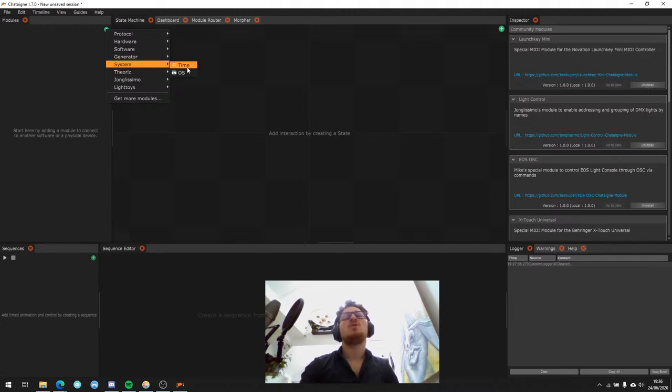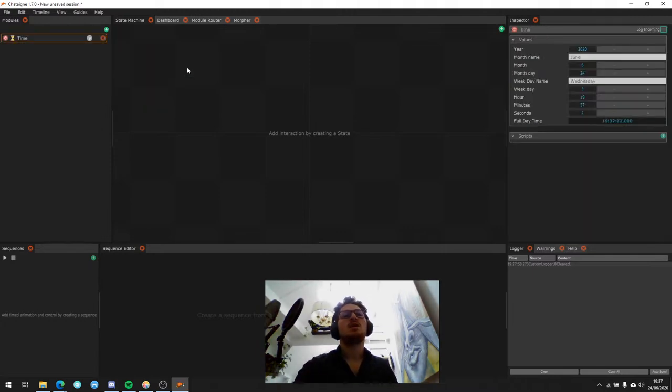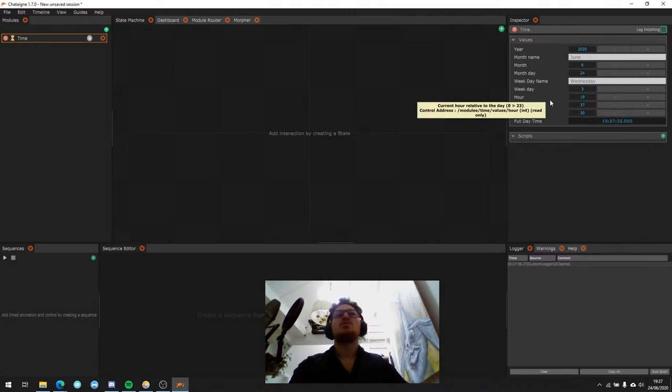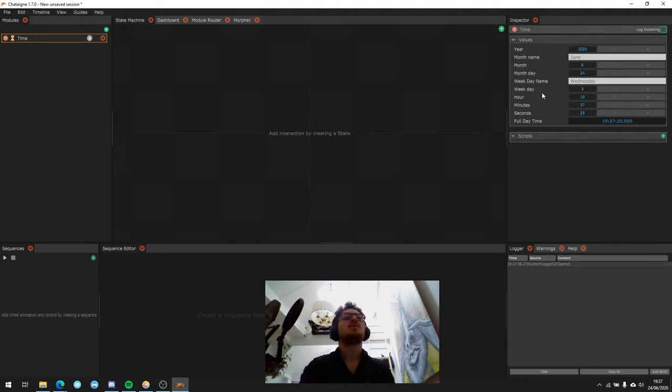System, you get time, which allows you to know the time. Okay, I will click on it and check the inspector right there, because when I click on the module, I can check whatever the module is about here. And here you can see that there is a lot of information about the time, day, month, everything that you can use then to maybe, if you are doing an installation in a museum, and you want something in the summer or in the winter or every day at 6, but Tuesday. So all the things you can do with this module.